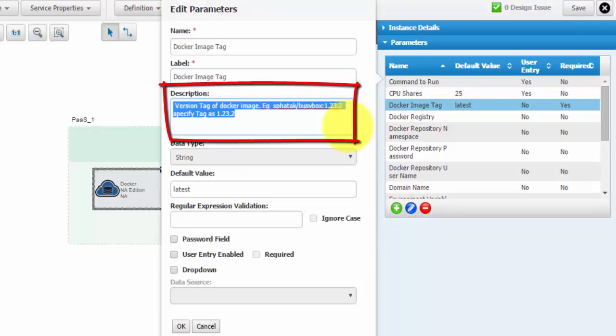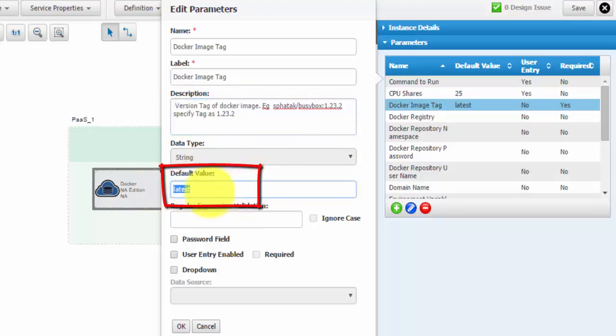Docker image tag specifies the version tag for the Docker image. So as we have seen, my image is going to have latest as a tag. So I'll have this value over here. I'll also select this checkbox, click OK.